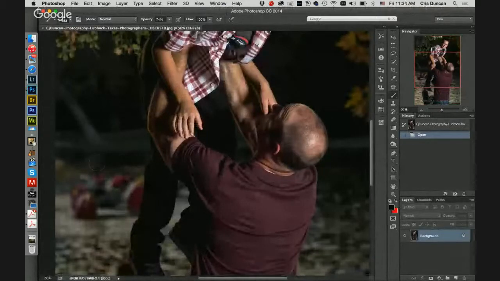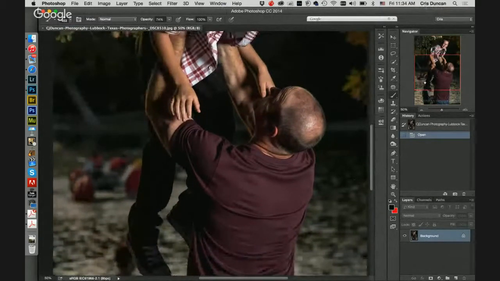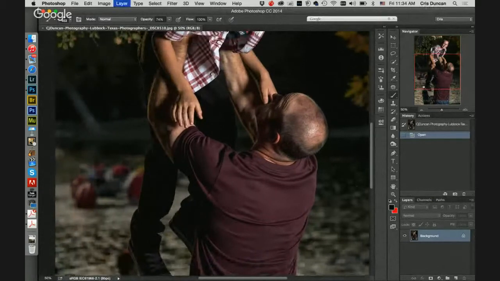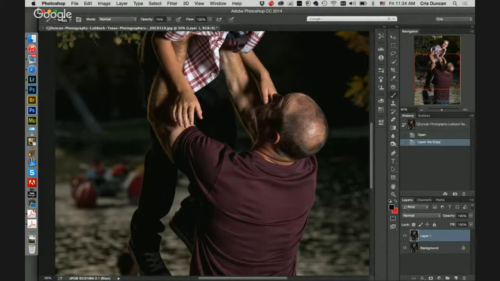Well, I'm going to show you this little paddle boat area here and how to get rid of this. And there's lots of different ways. I always recommend you duplicate your background layer so you can always come back to it. That needs to be your first step right off the bat.